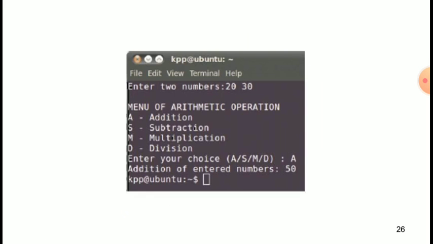Save your file, compile the program and run the program. Enter two numbers. So the user entered two numbers, 20 and 30. Menu of arithmetic operations: A for addition, S for subtraction, M for multiplication, D for division. Enter a choice A, S, M, D. So the user enters A for addition. So 20 plus 30, that means the answer is 50. So the addition of entered number is 50. That is the output of the program.